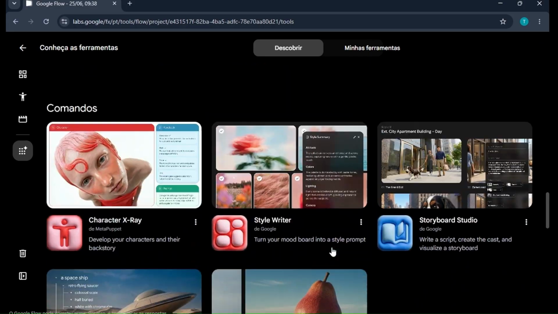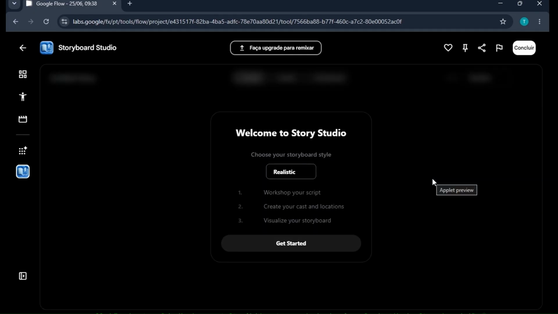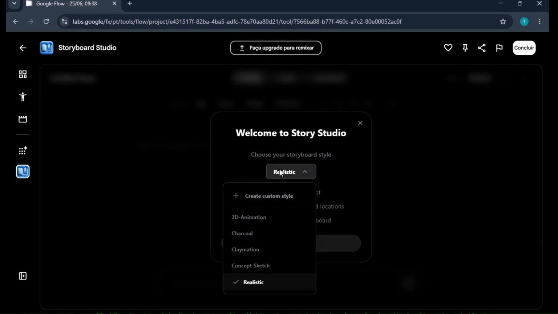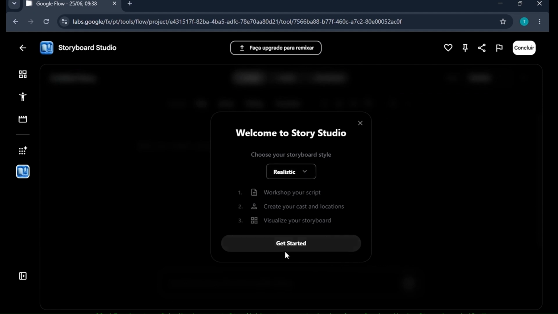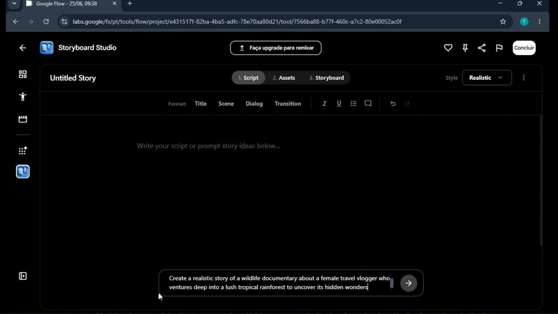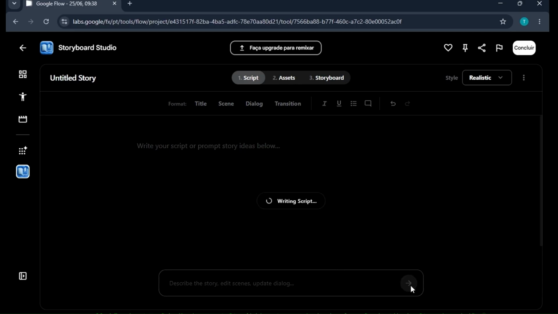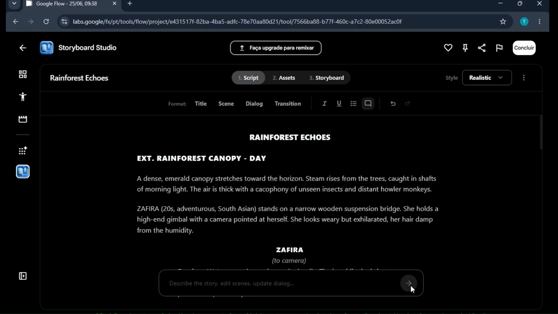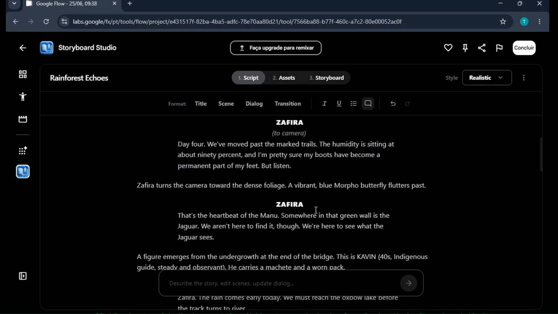As soon as Storyboard Studio loads, you'll be prompted to choose an image generation style for your project. For this example, I'm creating a cinematic and realistic-looking video. Let's choose Realistic and click Get Started. Once you're inside, you'll notice three main sections: Script, Assets, and Storyboard. The Script section is where everything begins. If you only have a rough idea for a story or documentary, you can simply describe it here and Google Flow will automatically create the entire script for you. And if you've already written a detailed script, you can paste it in directly and continue from there.